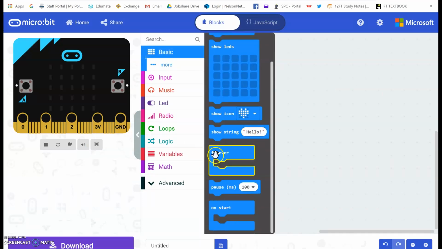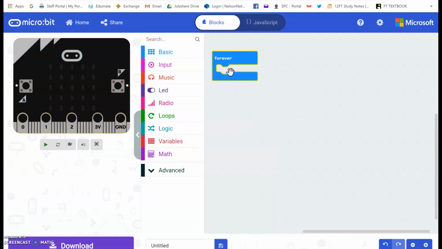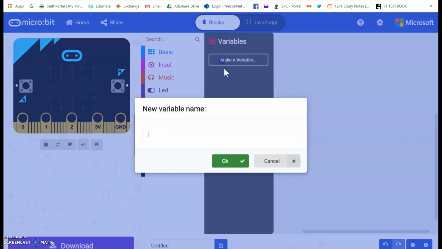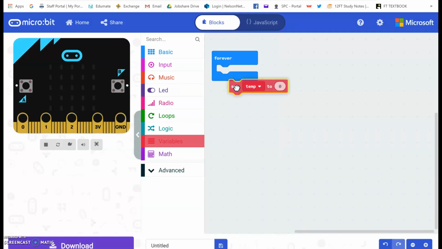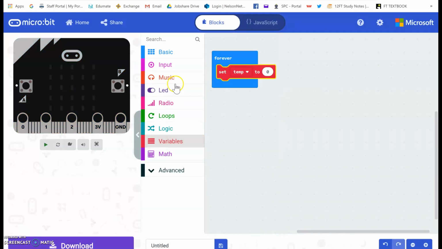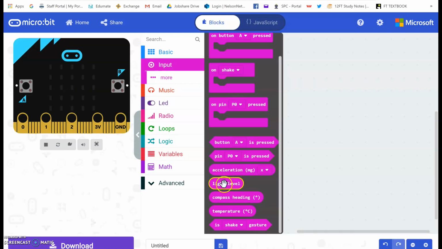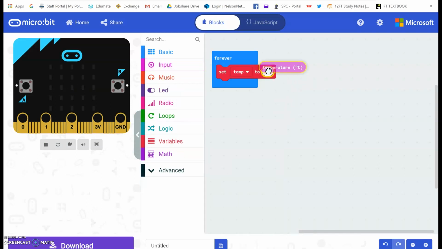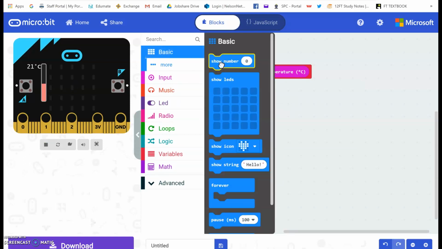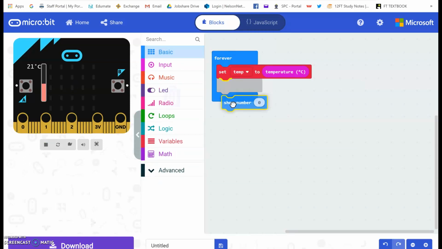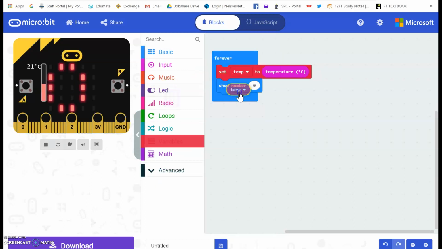I'm going to need a forever loop. I'm going to make a variable called temp. I'm going to set the temperature to the sensor itself. And then all I'm going to do is show the number, which is whatever the variable ends up being, whatever the temperature ends up being.